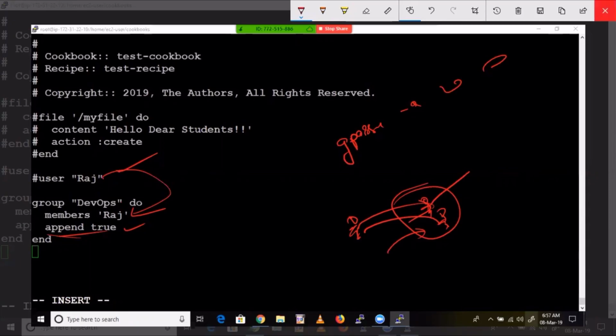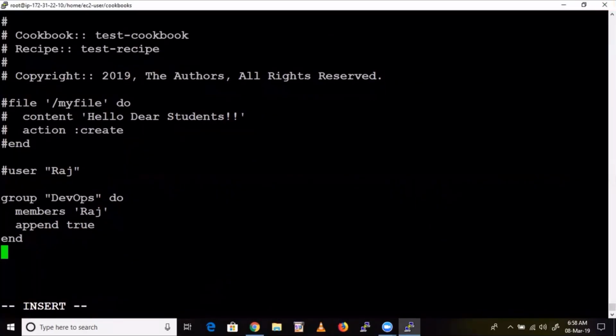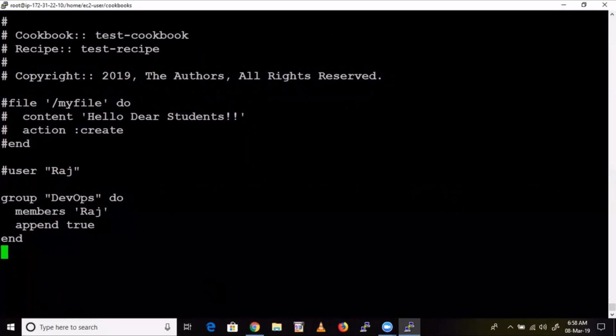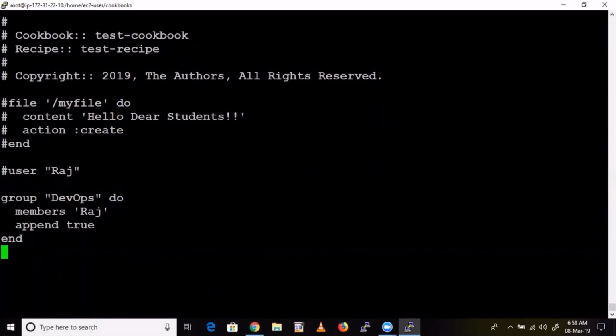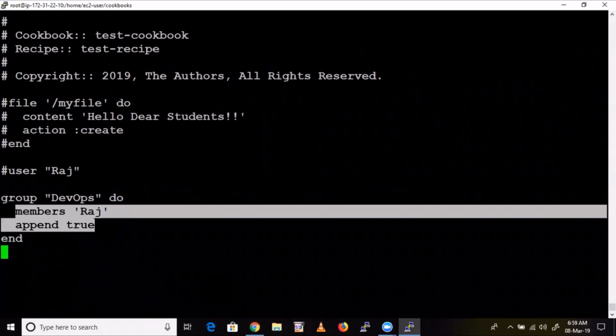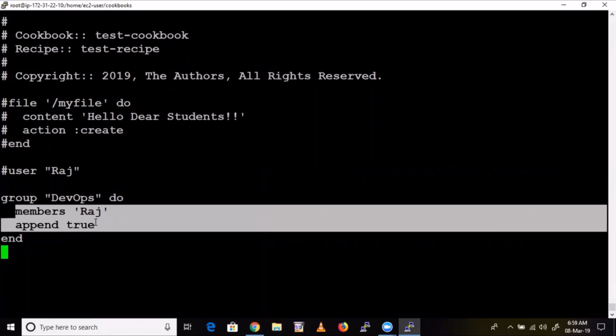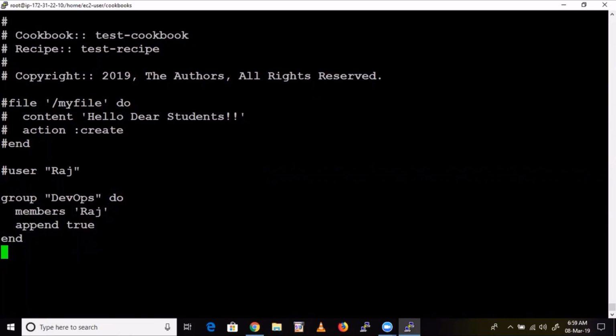Okay. So let's run this one. Sai, here without do it won't take a group. Without do? Because we are mentioning these attributes, right? So we need to mention do and end. Do and end means in between you are mentioning your attributes. Since here we do not have any attributes, that's why we haven't mentioned it. Okay.